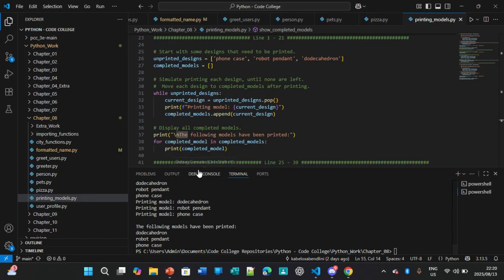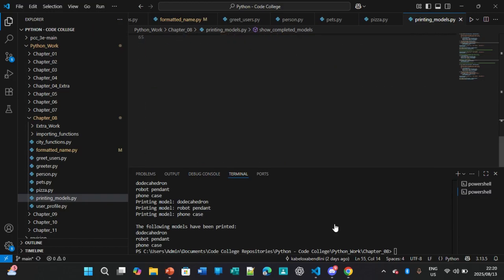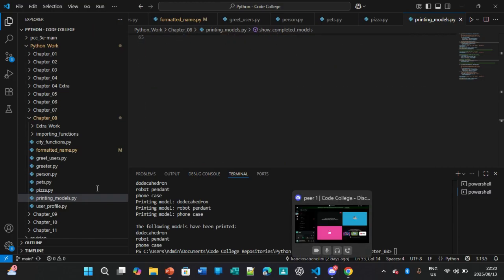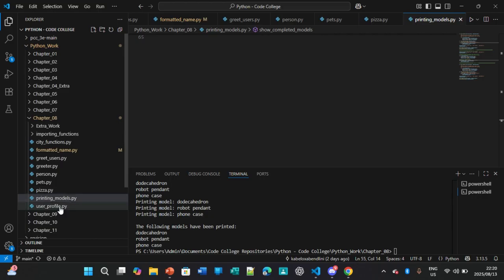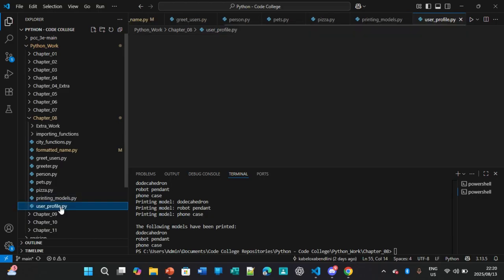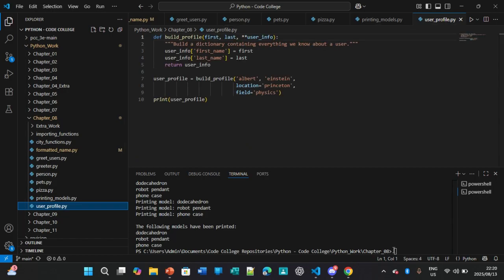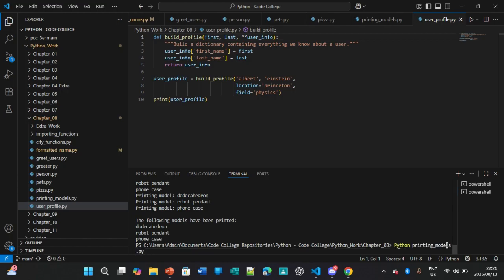So as you can see here, I hope you're paying attention. And last but not least, you've got build a dictionary containing everything we know about a user: user info first name, user info last name, user info username equals build profile, Albert Einstein, location equals Princeton, field physics, print user profile. So that's what you've got here. You've got to return user info. So these are the values that we've got here.